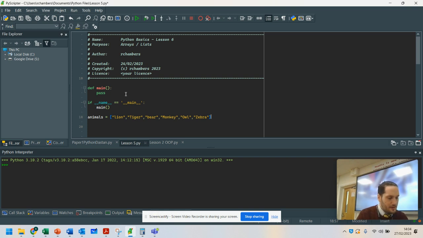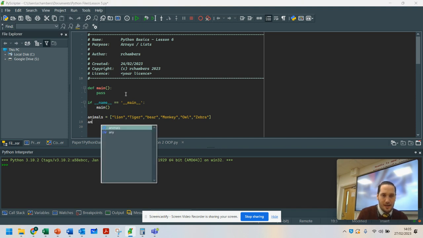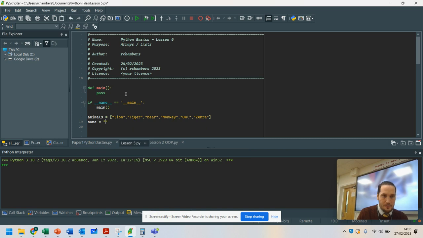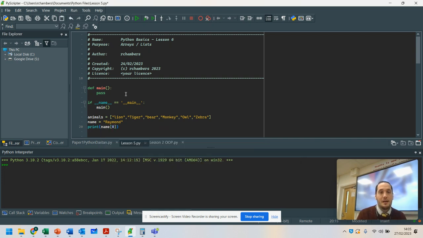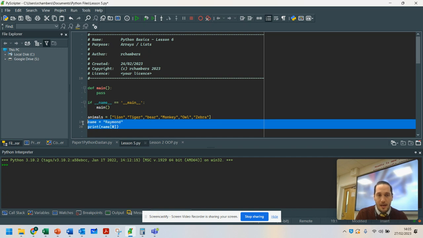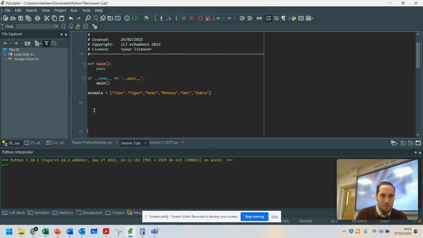Now what we can do is swap in and out some of these pieces of data. Unlike with a string, where you may have had name equals Raymond, and you may have wanted to pick an individual letter out, so you could have said print name and printed the first letter, this is slightly different in that each item is separated by the comma. And let me just show you how this works.